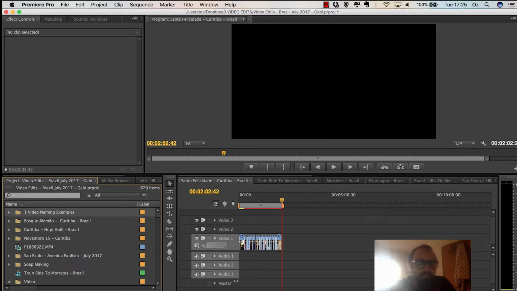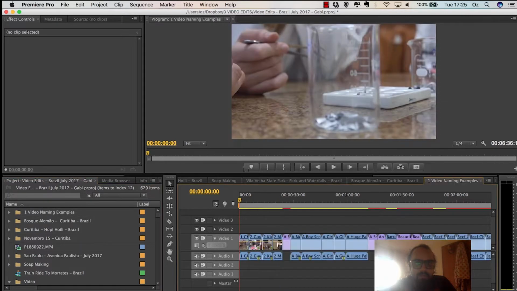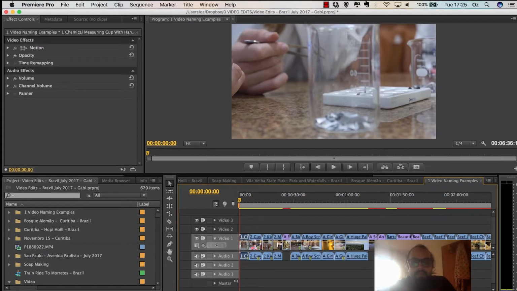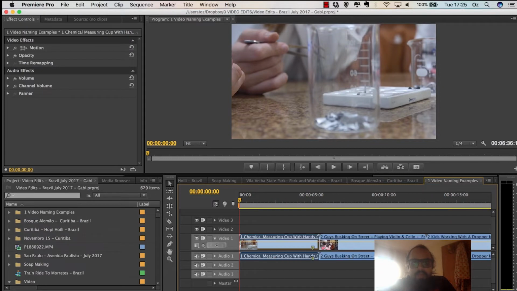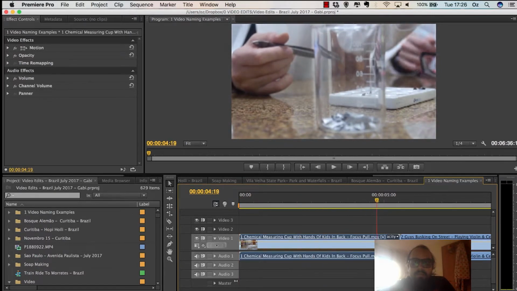For example, this one, if I just click on it and drag it onto a new sequence, it opens a new sequence like these. You see some of these have sound, some don't. That doesn't matter. You don't need sound. The point is to teach you how I'm naming them. Chemical measuring cup with hands of kids in the back. Focus pull. Focus pull is when you switch focus from one thing to another.